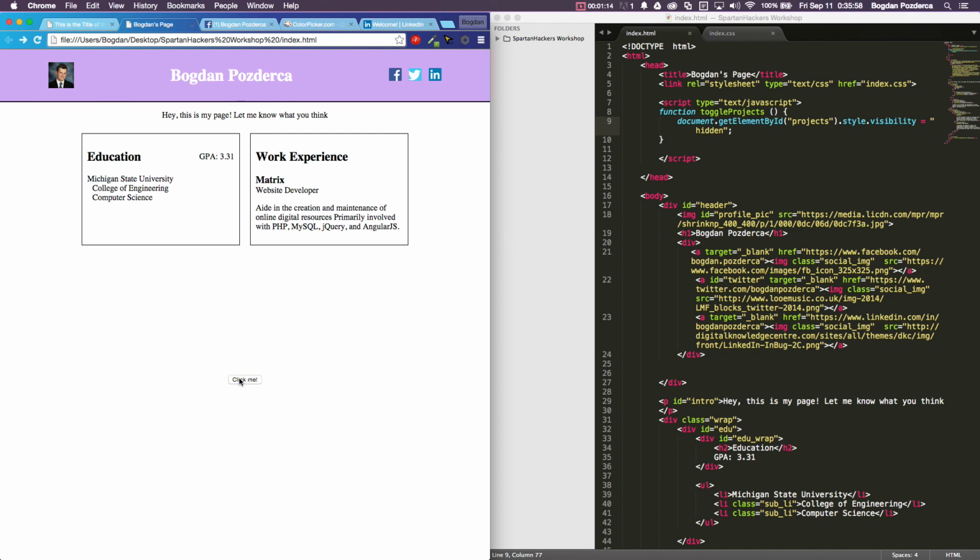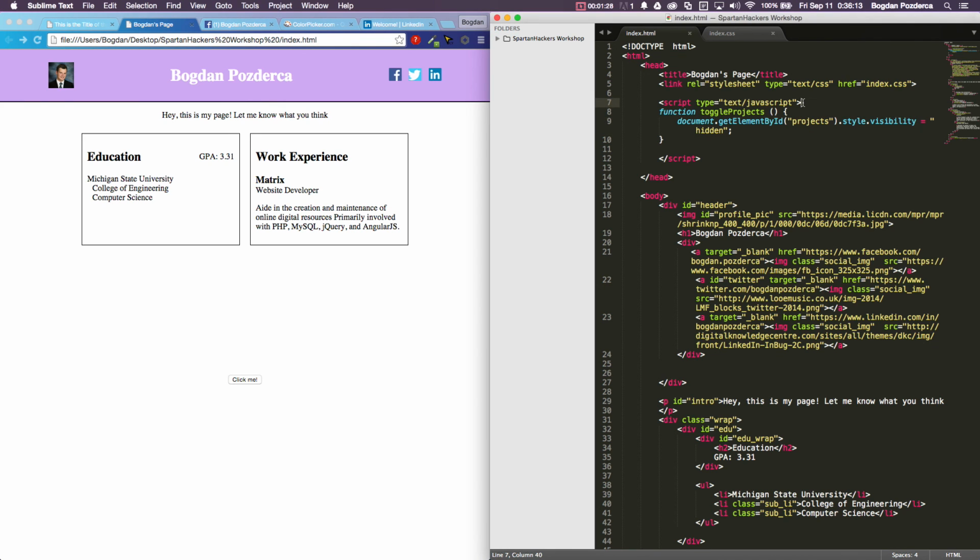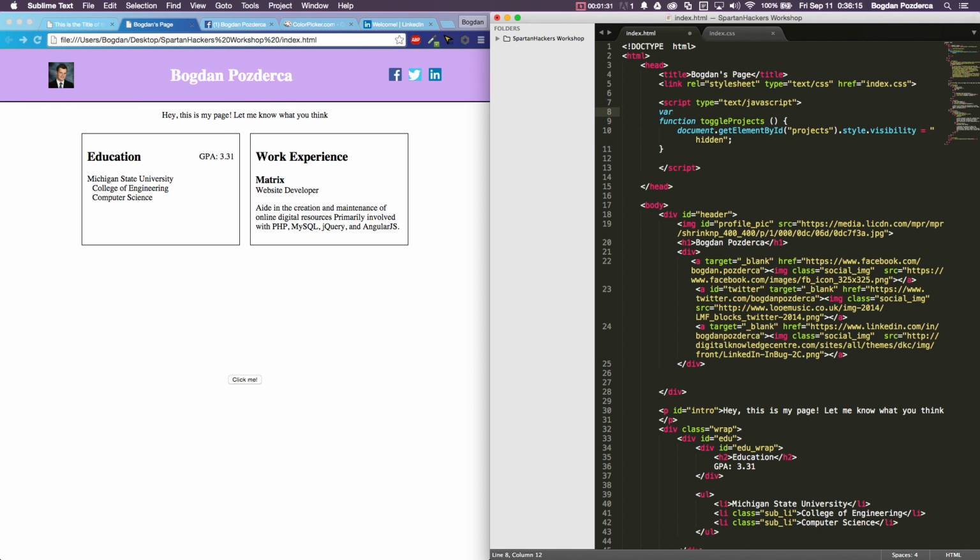Now, clicking it again won't do anything. What we need to do is set up a check to see if the element is hidden or not. We can do that by creating a variable called isVisible, and when the page is loaded, we know that that will be true.